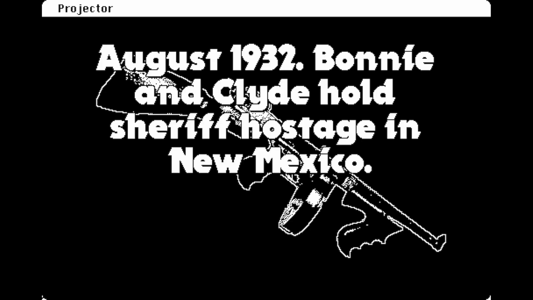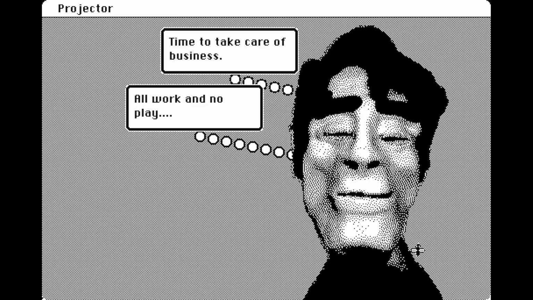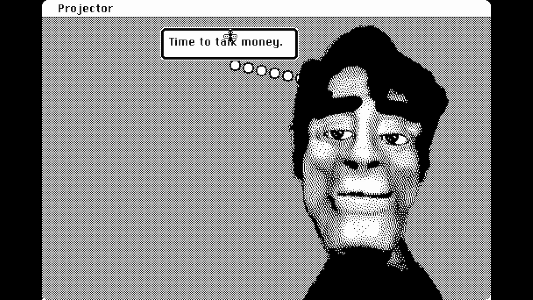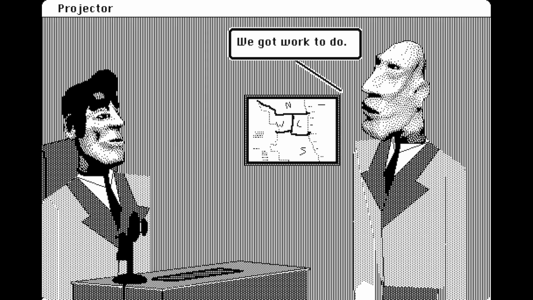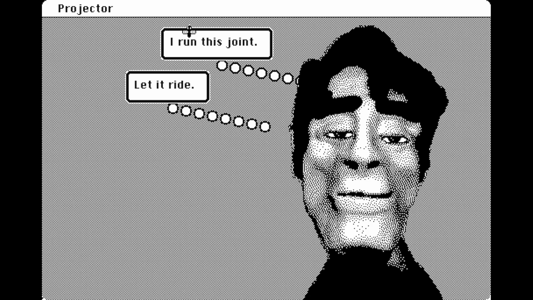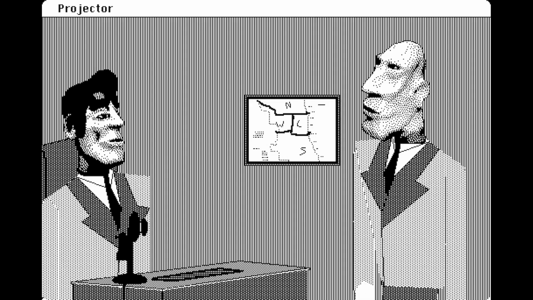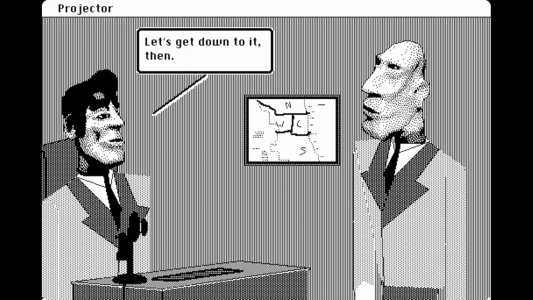All right, Bonnie and Clyde hold sheriff hostage in New Mexico. It doesn't have much to do with us, but you just want to know what current events are happening. All right, let's take care of business. Time to talk money. Like, the boys are restless. We need to get some business done. We got work to do. Let it ride. Let's get down to it then.